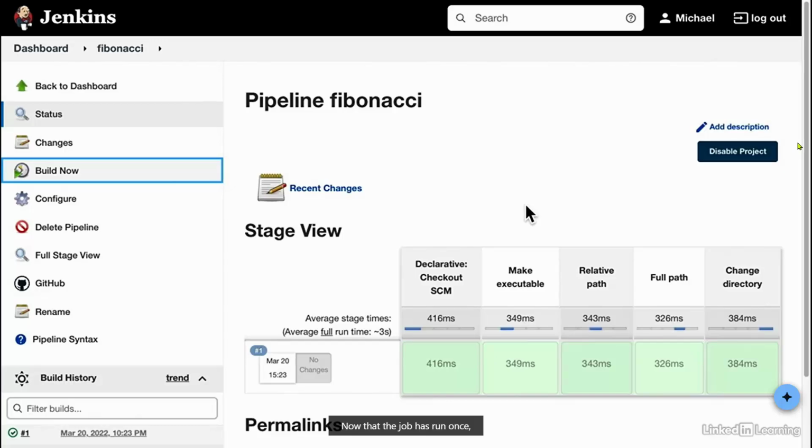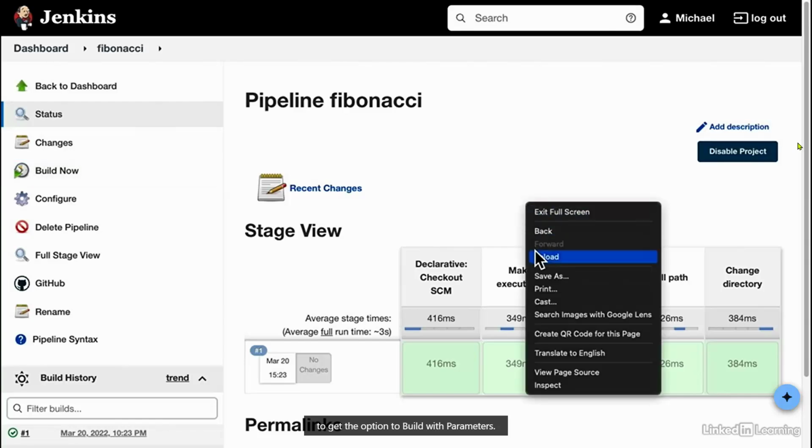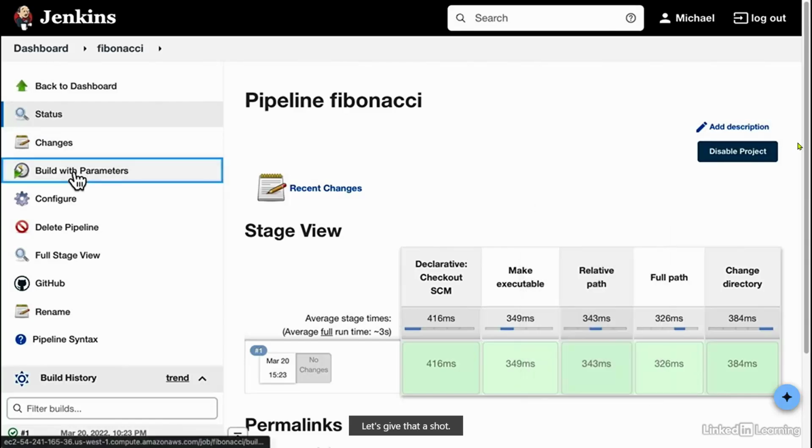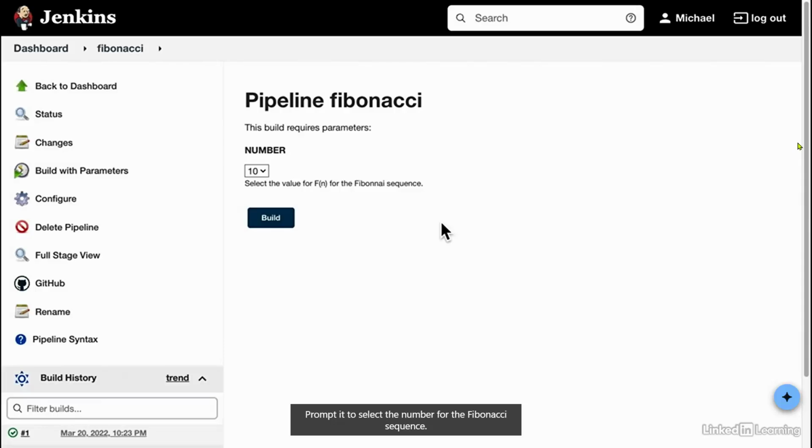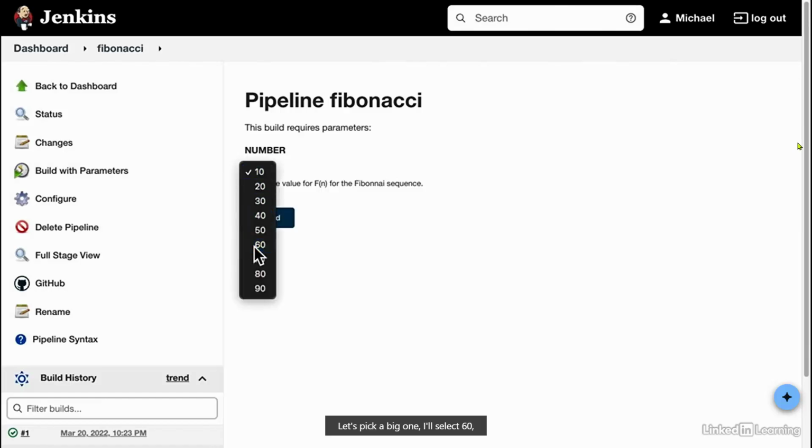Now that the job has run once, I can refresh the screen to get the option to build with parameters. Let's give that a shot. I'm prompted to select the number for the Fibonacci sequence. Let's pick a big one. I'll select 60. And then I'll click Build.